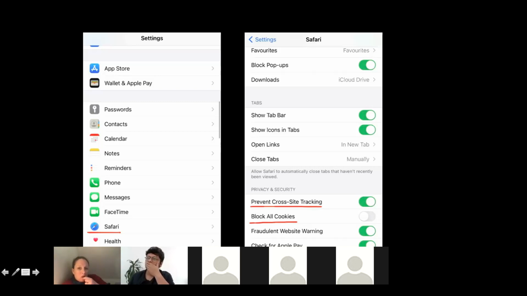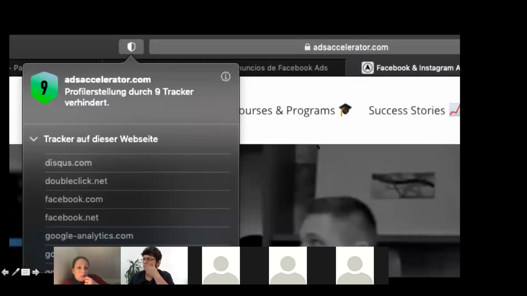And why do I show you that? Because there are already many things that are blocked, okay, for privacy issues. Second thing that I want to show you: now go to your home screen again and open the browser, open Safari, okay? And then you can go to whatever website that has a little bit of traffic. Let's go, for example, to adsaccelerator.com.